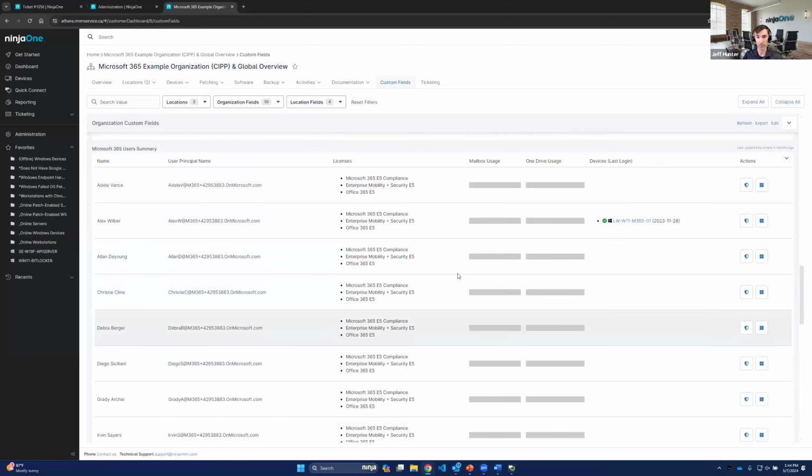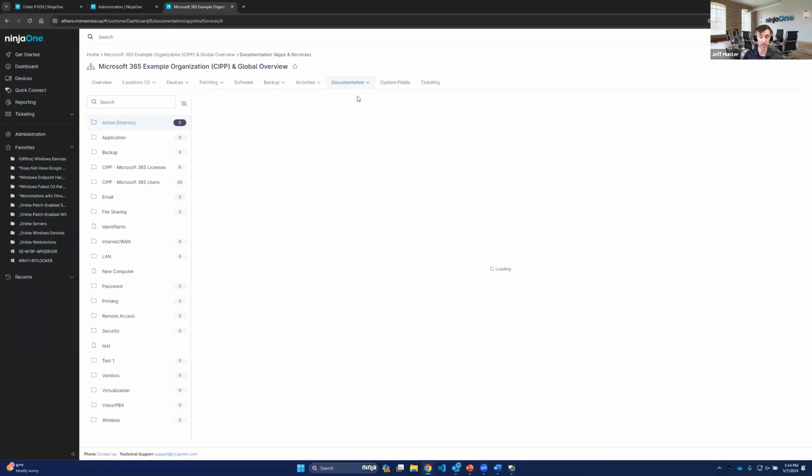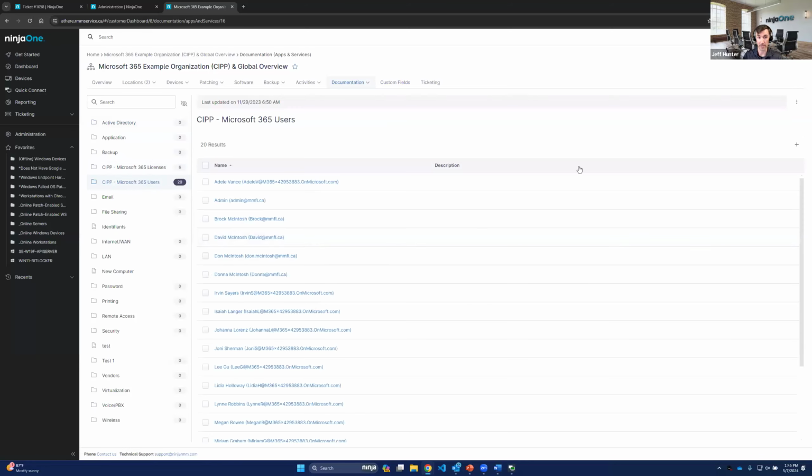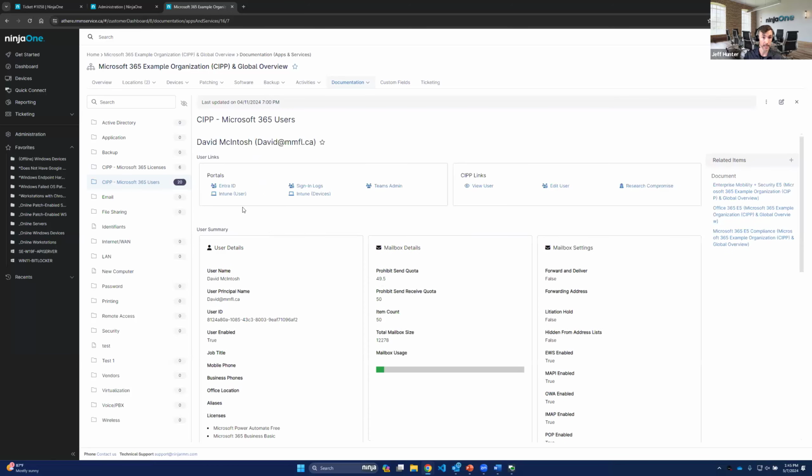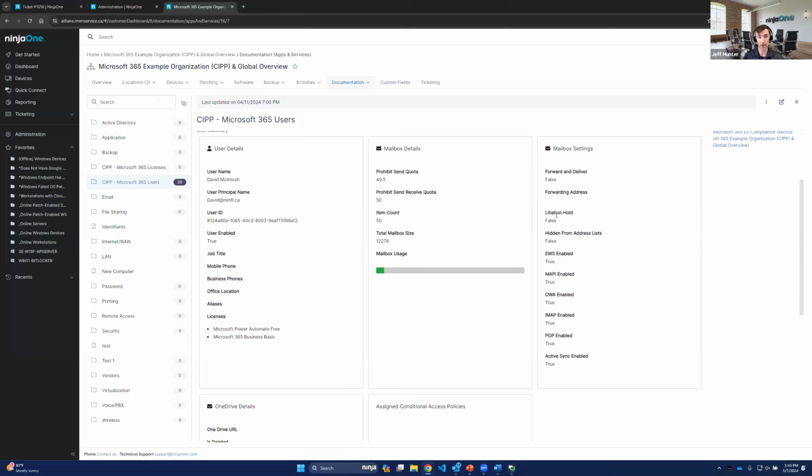Now you can see that we're also pulling individual user information. If I go to the documentation section, you'll see these documents that we can also create through the API. Gives us all this information on our various users. So when I want to know about David McIntosh, I can click here. I get his Entra ID, his Intune user, his sign-in logs. I can see over on the right-hand side access to his licensing. And then if I scroll down a little bit further, I have all the individual user information that I care about.